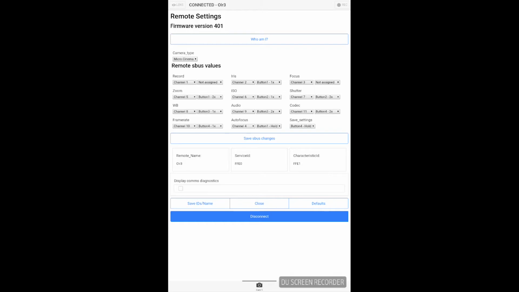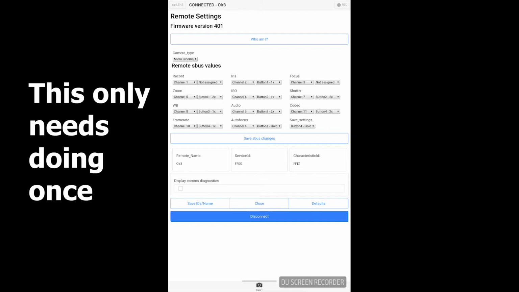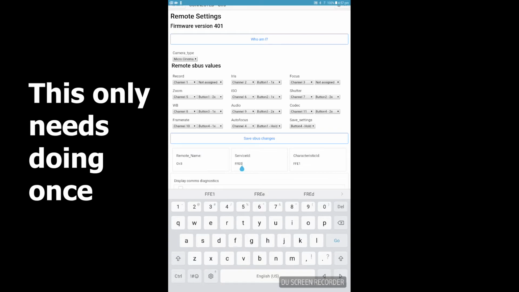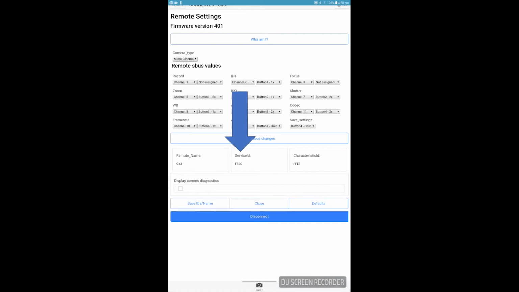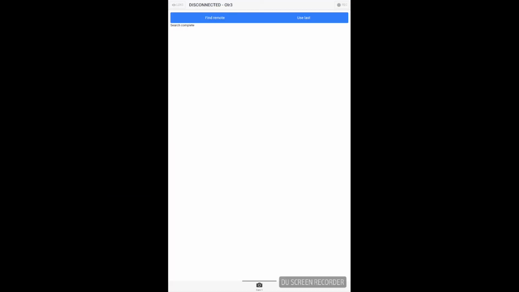Okay, now actually one thing to point out, the first time you start the app, before you can actually control the camera, you need to come into the remote setting area and put in under service ID here, and characteristic ID here, FFE0 and FFE1. Once that's done, what you want to do is tap the save IDs and name. That updates the remote and then it disconnects.